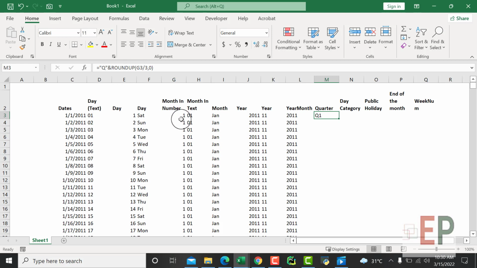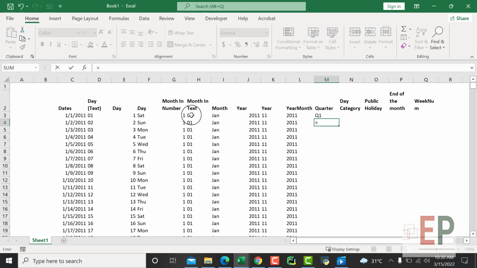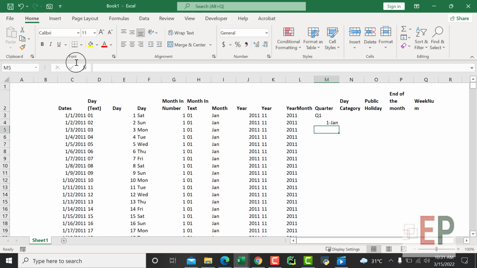So ultimately what this has done is to divide this date by 3. Let me show you something here. This is month in number, and I decided to divide by 3. So I'm going to get 0.3. Because I'm rounding up, this is going to be 1. So that would be equal to Q1, right? So let's say this is 3 divided by 3. What are you going to get? If you do 3 divided by 3, you're going to get 1.